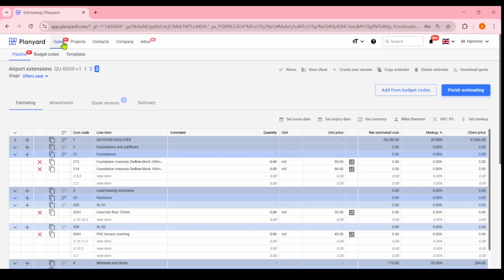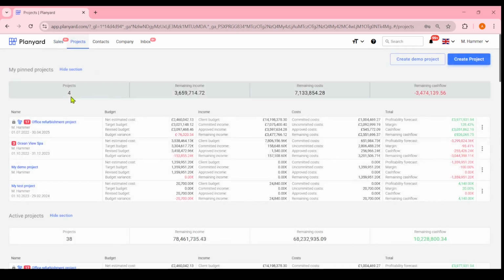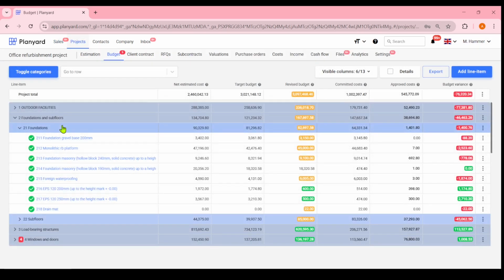You can also access the item cost data from the live projects. With one click, you can open the project and compare the estimated cost of the budget item to the actuals and the budget variance. The color-coded indicators make it easy to spot estimating errors.